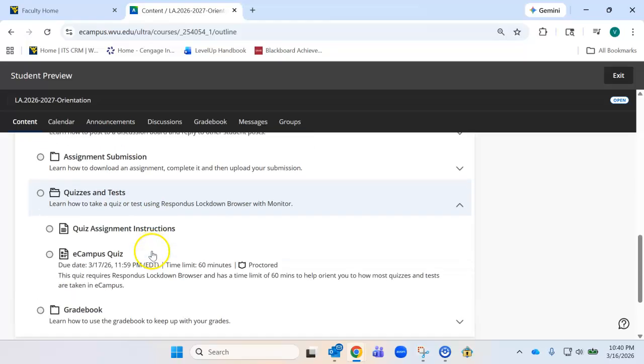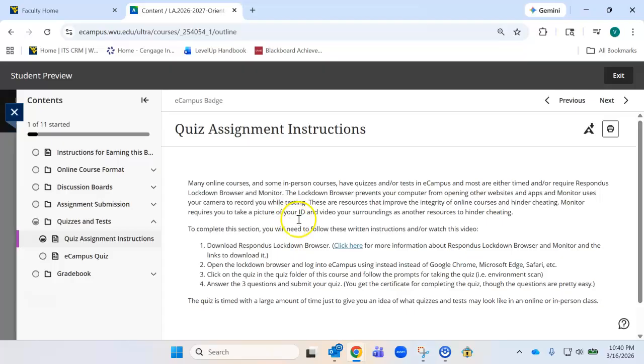So we're going to click on that, and first you'll see the instructions, and the instructions here include that download. So Respondus Lockdown Browser and Monitor is something you have to download. It's a browser like Google Chrome or Internet Explorer, Safari. So you have to download that browser, and then whenever you're taking quizzes or tests that require that, you have to log into this eCampus into your course using that browser instead of, again, Chrome or something like that. So in order to do that, you have to have the browser on your device.